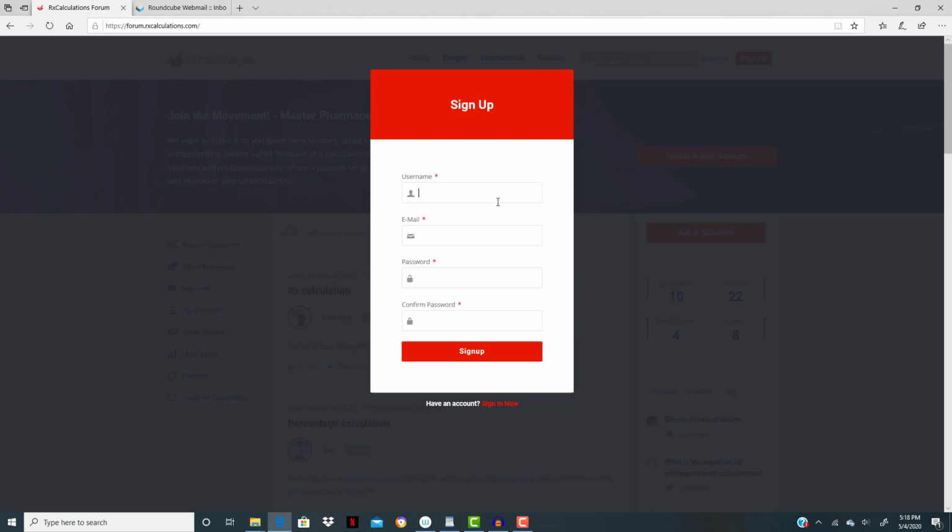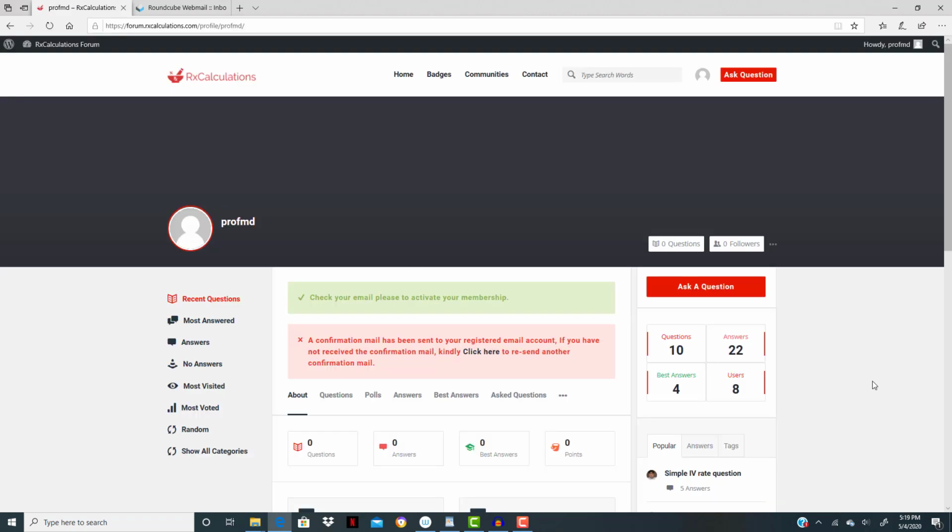We need a username, so we'll say Prof MD, and then we need the email. We also need the password, and we need to confirm the password. So we click sign up, and it brings you to your profile page.